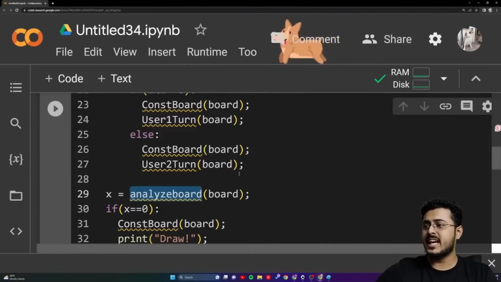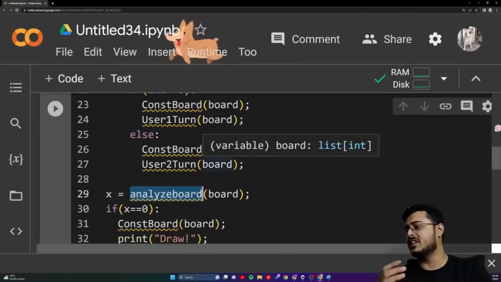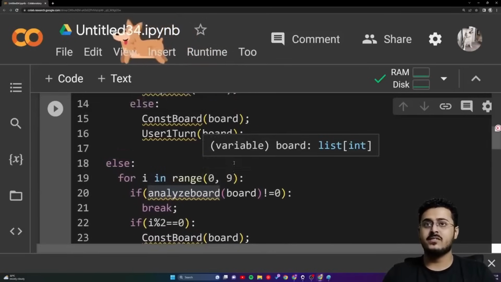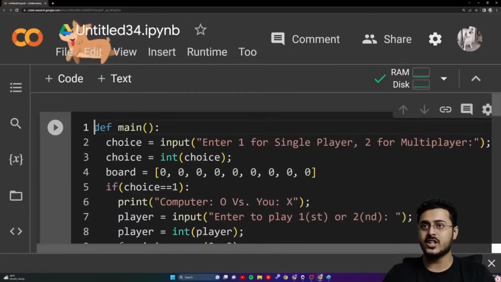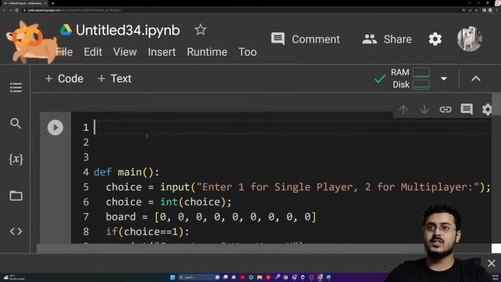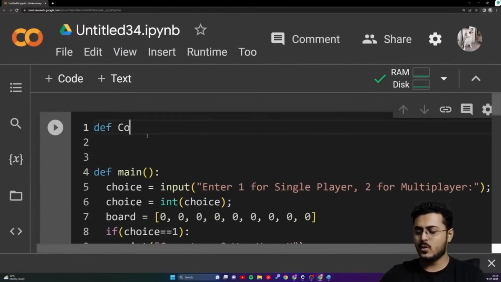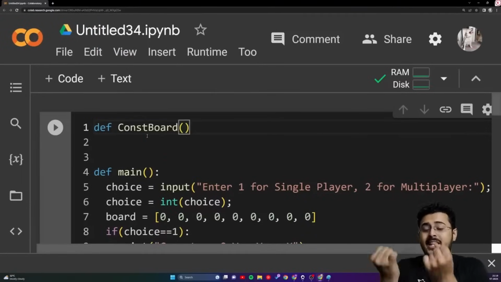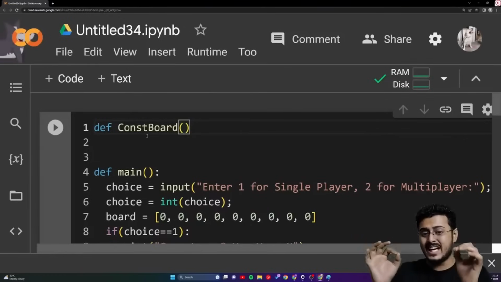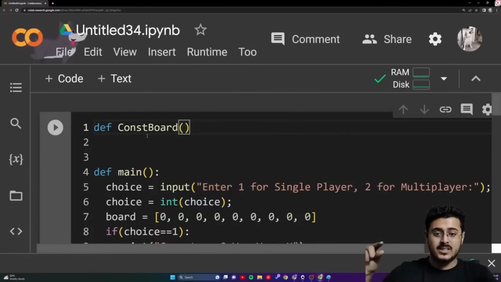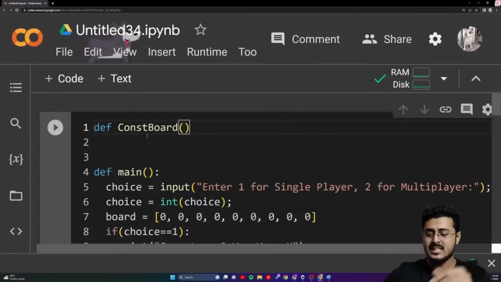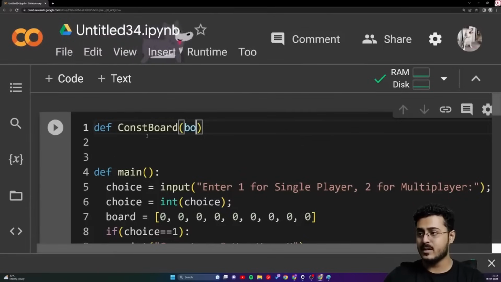Let's first create our print board function, because that is one of the easiest functions to create. So let us move this downstairs and create our new function, def print board, and that is going to take in an input, the current state of the board, our board list that was there, right over here.